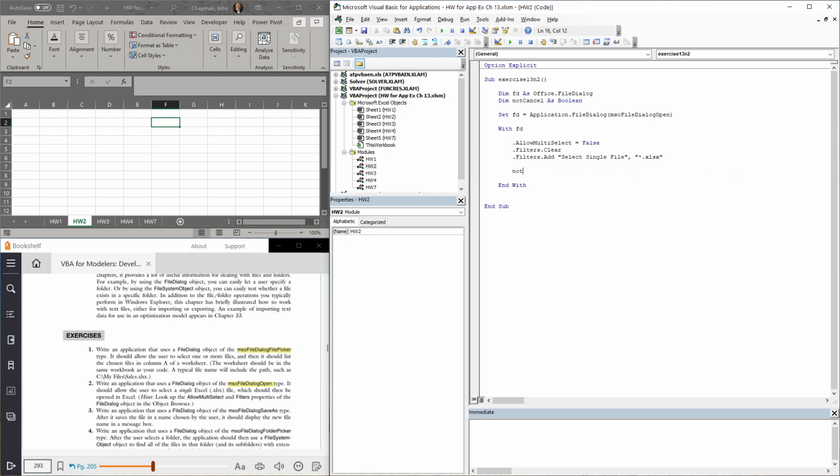And then we'll use our notCancel and our Show, and then we'll say if notCancel is equal, then what are we going to do? We're going to execute it, right? We're going to open it up. Execute is the name of the function or the command that opens up the file that was selected in the dialog box. And that was selected right here, right?